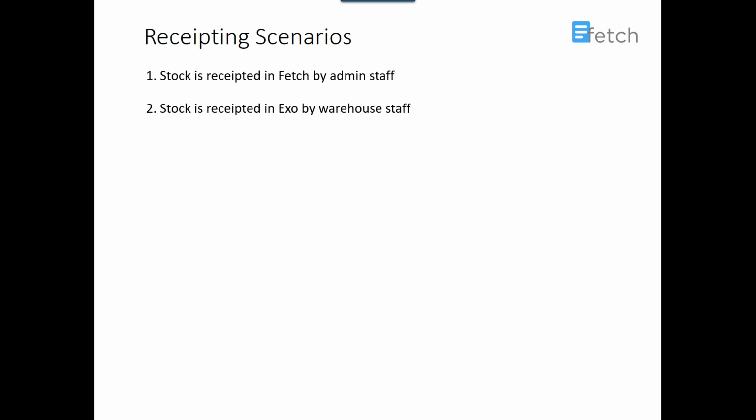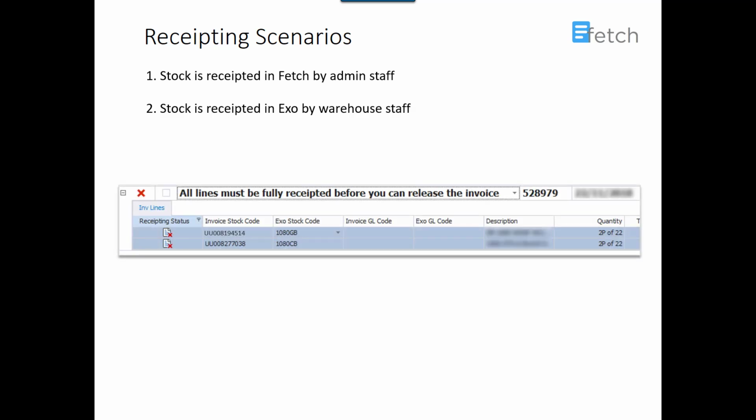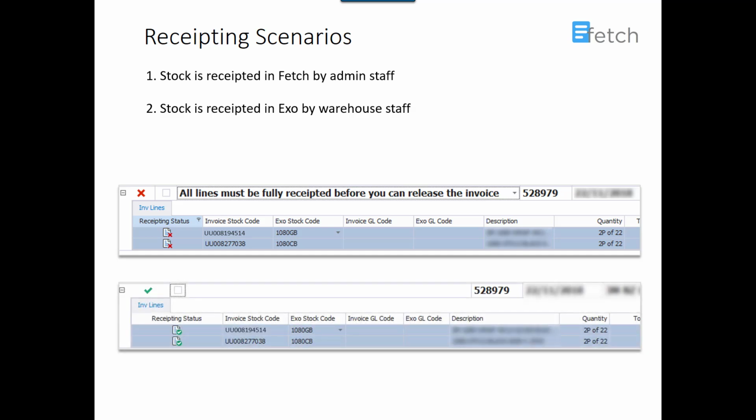Now what happens is the data on the invoices is verified as they come in, and they wait in Fetch until the goods have been received by the warehouse. So you can see the message here saying all lines must be fully receipted. So in this case, the goods are not yet in the warehouse and the invoice cannot be released yet. Now later on, when the user logs into Fetch, or maybe the next day, if the stock has been receipted, then the message and the red crosses would be cleared and the invoice can be released.